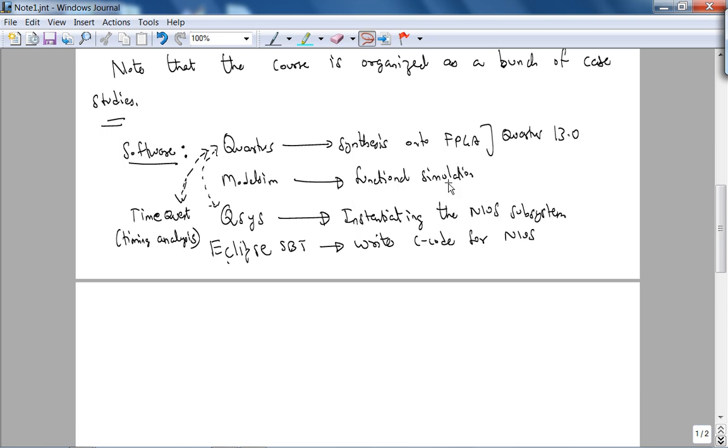functional simulation should be familiar to you. But TimeQuest and timing analysis is more of an art than a science. So why TimeQuest? TimeQuest is used to provide timing closure. So what does that mean?